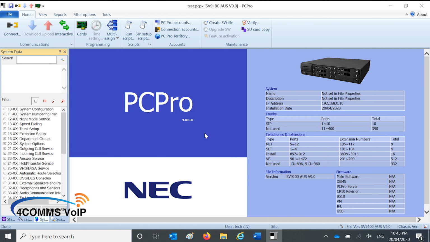Okay, so in this dummy database I've created SIP trunks of 10 ports, MLT ports I've put in there 8, and SLT ports I've put in there 4, just as a test. And before we start, just make sure the system's on the latest firmware. And this video also applies to all the systems, so SV8100, 9100 and SL1100 and 2100.